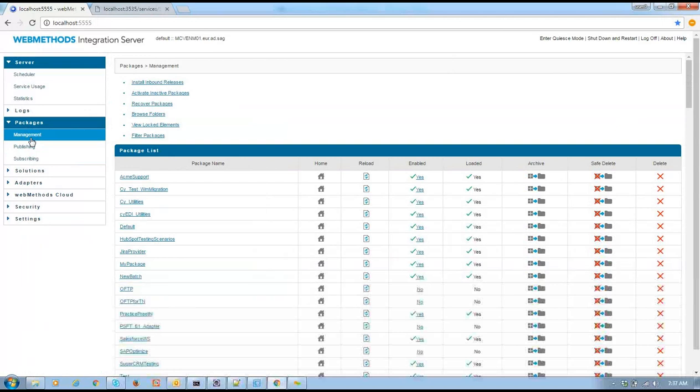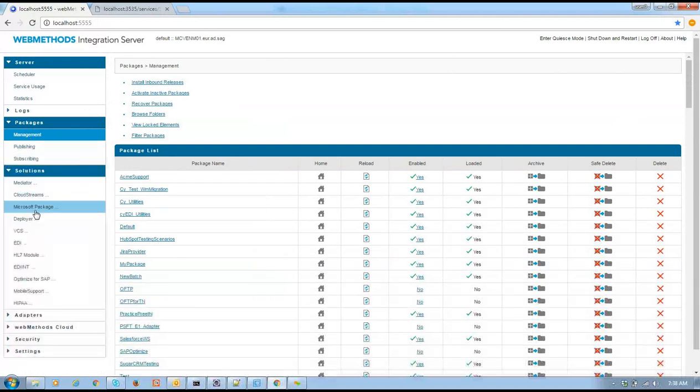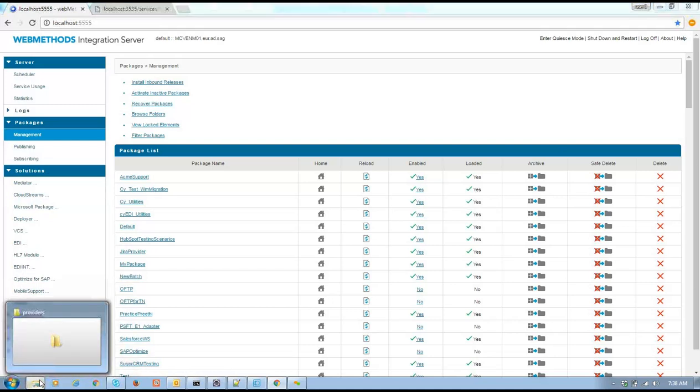The first one is the deployer, so you'll move the packages. Or you can create an archive, it will go to the outbound folder, put it into the target server's inbound folder, and install it from the inbound release. Or you can do one more thing, you can go directly to the file directory.